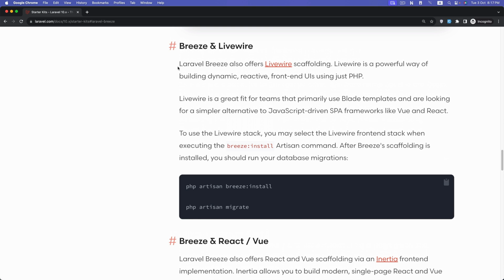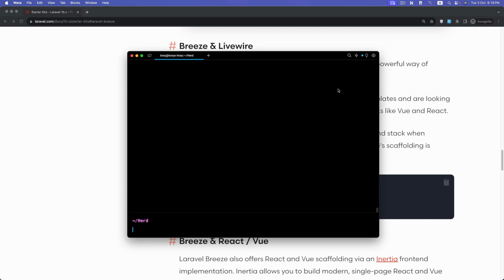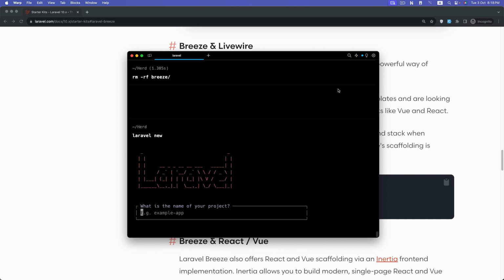Livewire. Here we have Laravel Breeze also offers Livewire scaffolding, and Livewire is a powerful way of building dynamic reactive front-end UI using just PHP. Now I'm going to create a Laravel project. So let's say here Laravel new, hit enter, and I'm going to name it Breeze.